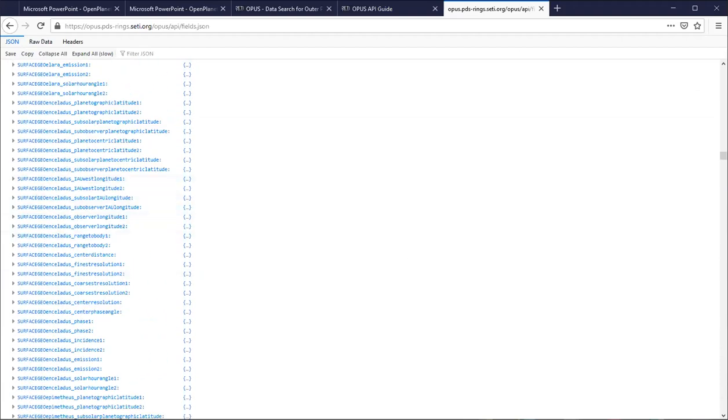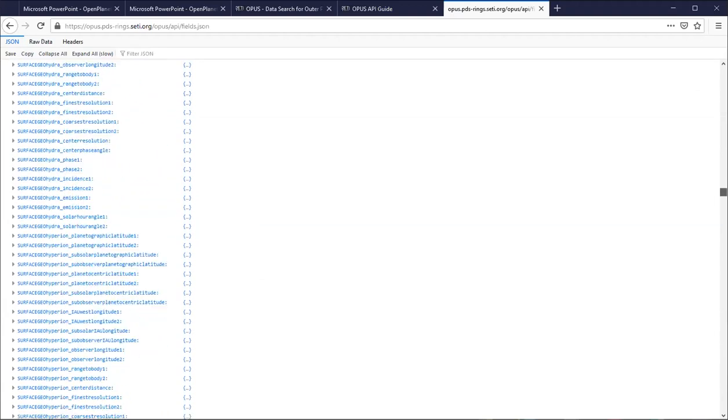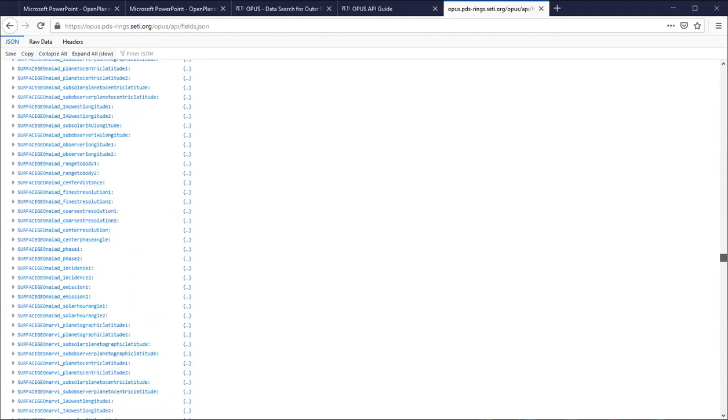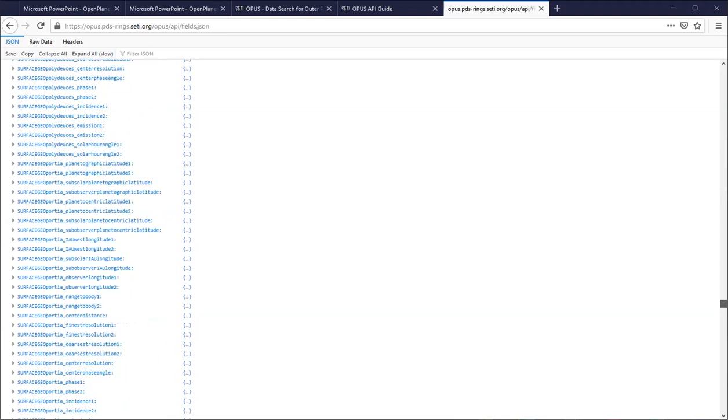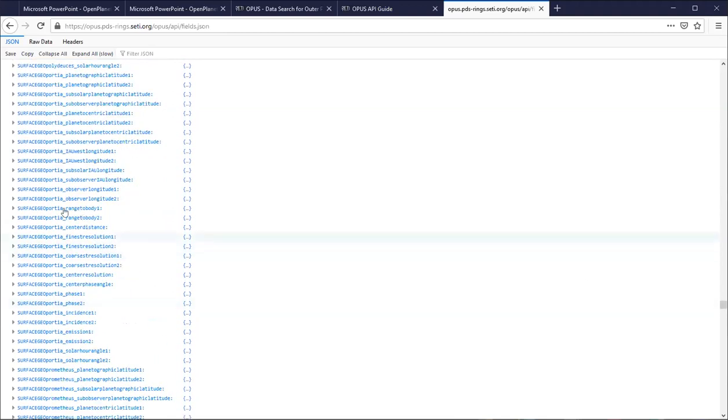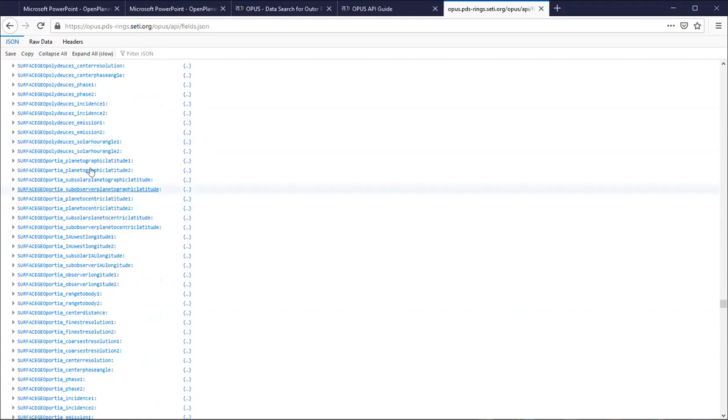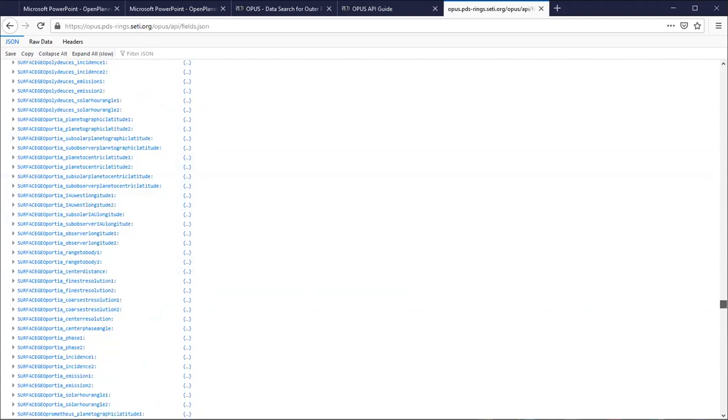Notice all the Enceladus fields, and then all the Hydra fields, and then all the Kerberos fields. And you may not, as a human, want to see all of those, because for each body, there's exactly the same set of fields. It's basically a template. Okay? Now, if you're writing a programmatic interface, you probably care about all of these. If you're a human, you probably don't.